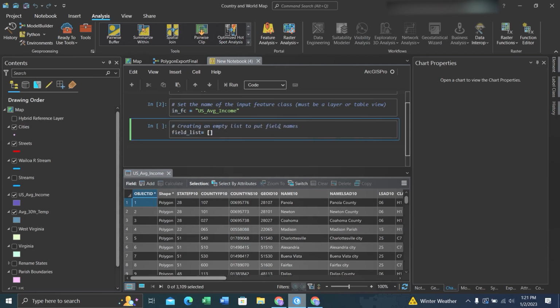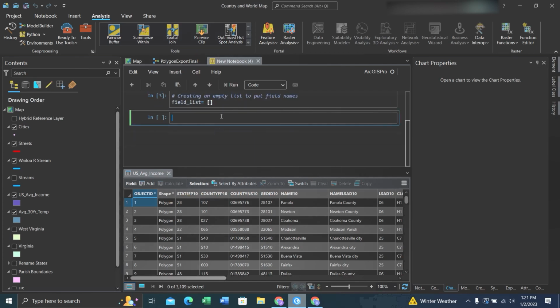Next, we'll create an empty list in which we will add the field names eventually. These will be the field names of the feature class from the attribute table, so we can click run for that.